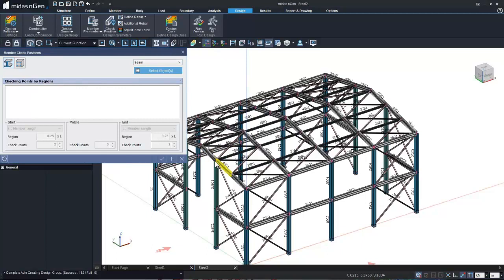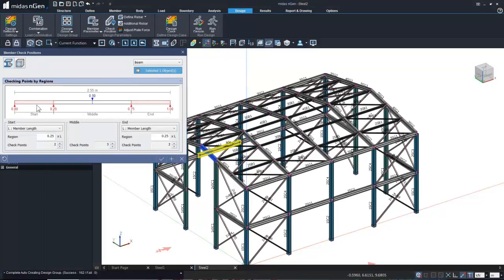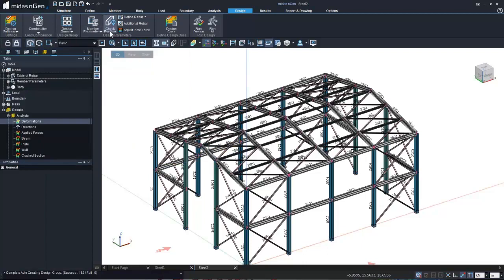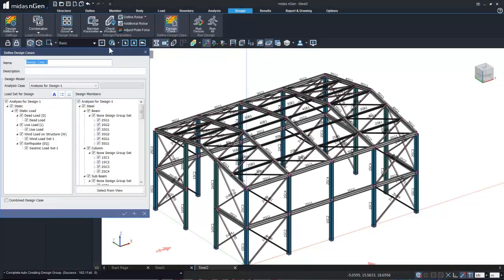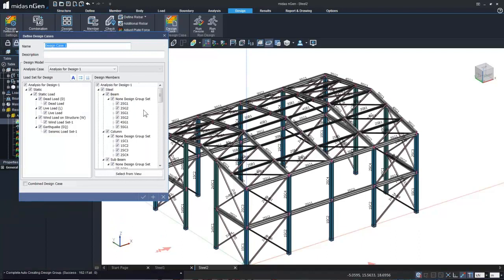So if this is a beam, then you can take a look over here. So you can specify how many number of times you want to divide it, and then you can get the results at those locations. Alright, so that's about the different options available for the steel design. Now let's go ahead and define a design case. Again, just like analysis, we can have a number of design cases to perform the design. So we can assign a different design case for different analysis that we have performed, and again we can choose which members we want to design the structure for. So I'll click on OK and run the design.